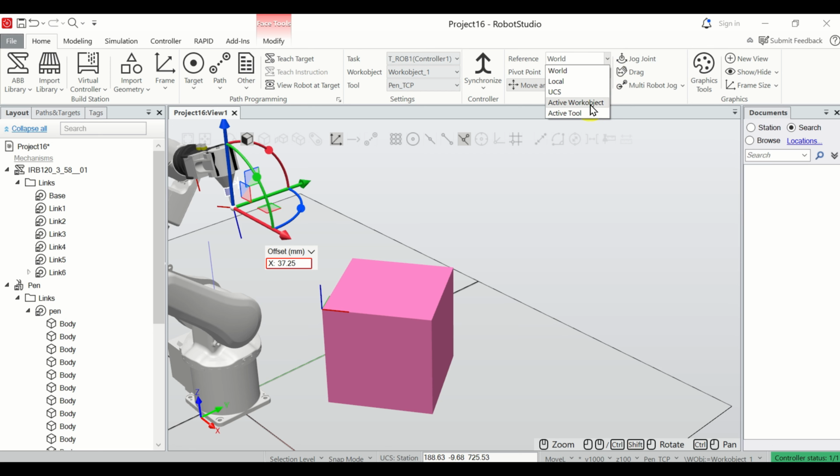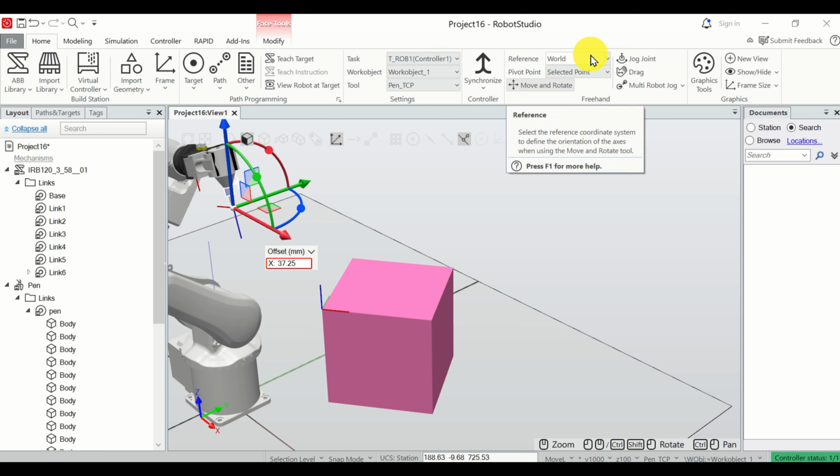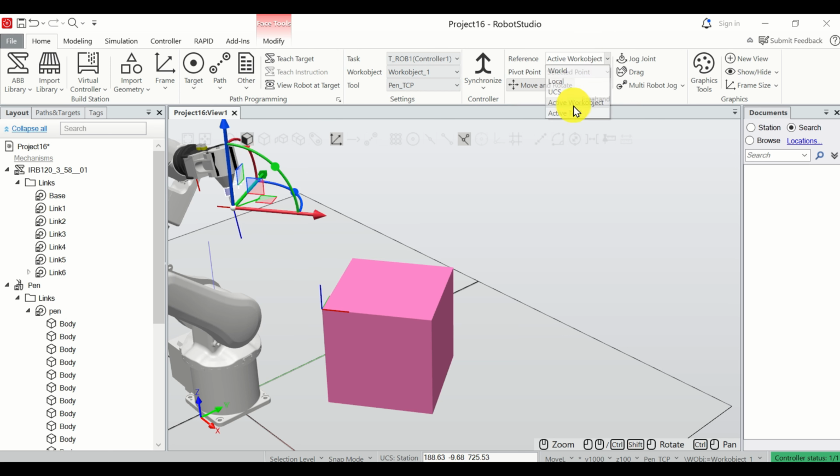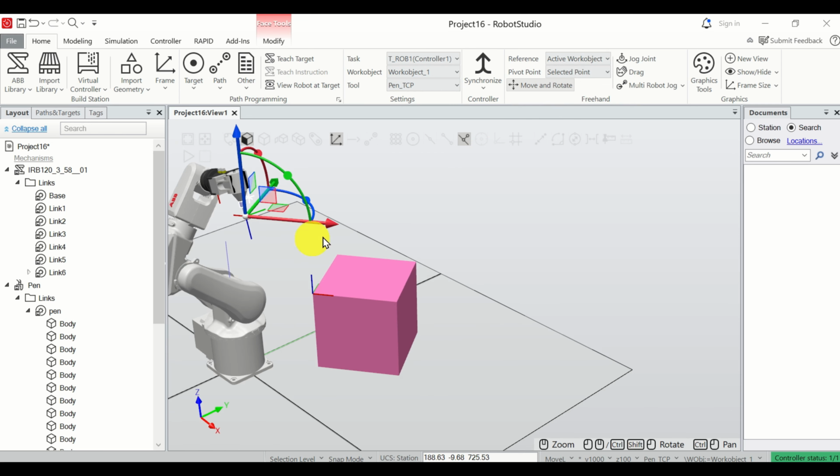Well, let's see. Over here you have Workobject 1 and Workobject 0. So let's select Workobject 1. That's the Workobject 1 we just defined. And click on active Workobject. And let's see now what happens.